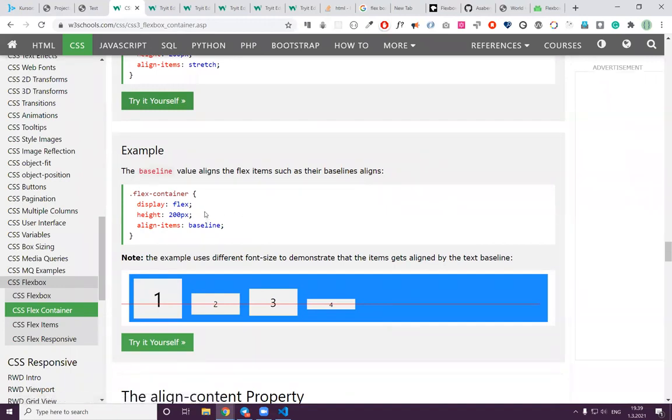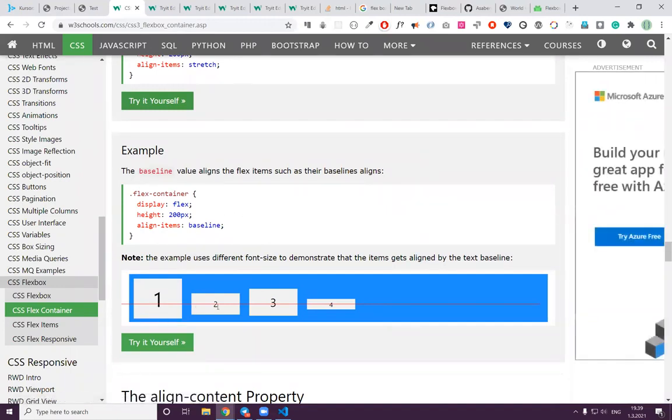Baseline, this is actually very good. Have you seen? We have different numbers, different boxes. To make them align on the same axis, like this text, we use align items baseline.